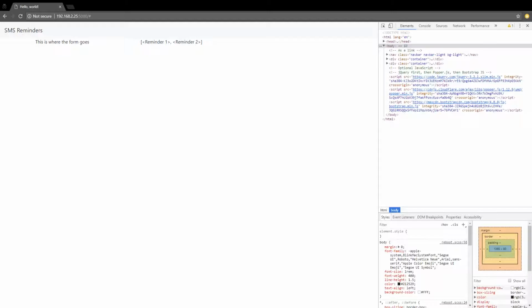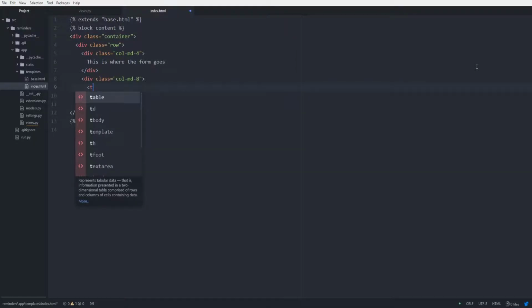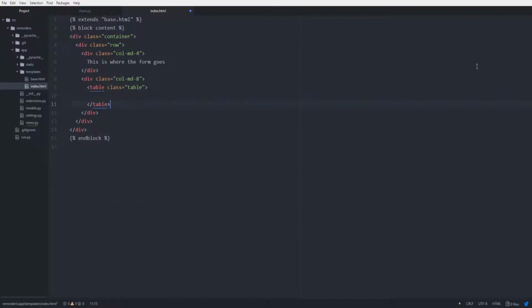So let's do that. Let's switch over to our code, and in our index.html file, let's get rid of the outputted variable, and we're going to replace this with a table, and within that table we're going to output the columns for the reminder model. So let's start by defining our table. We'll give it the class table, which is a Bootstrap class, which will help style the table and make it look good.